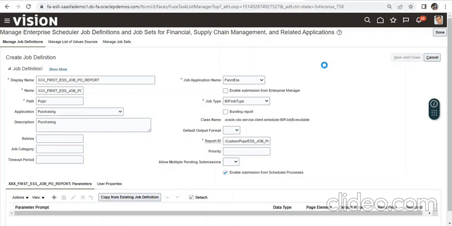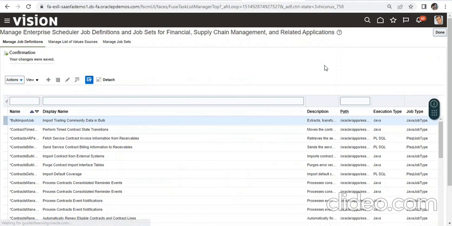In the ESS job, suppose we want our BU name to be in the ESS job, but the requisition or PO number should not prompt up. So we can just add an organization name. According to our organization name, the ESS job will run and give us the output.